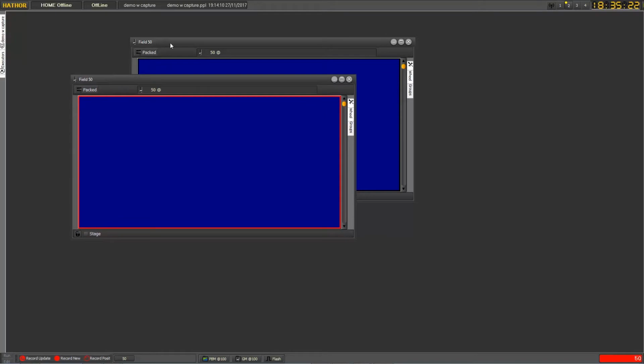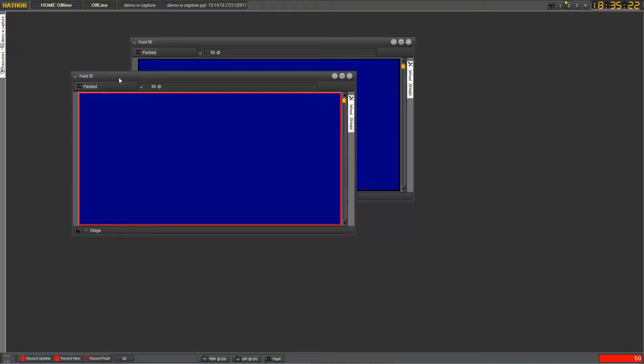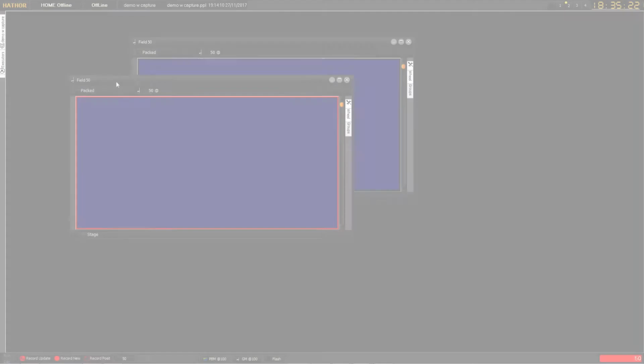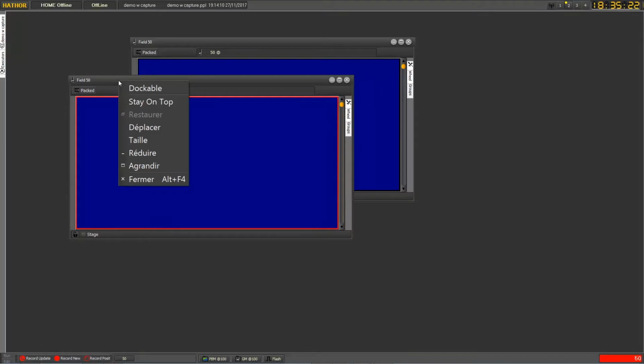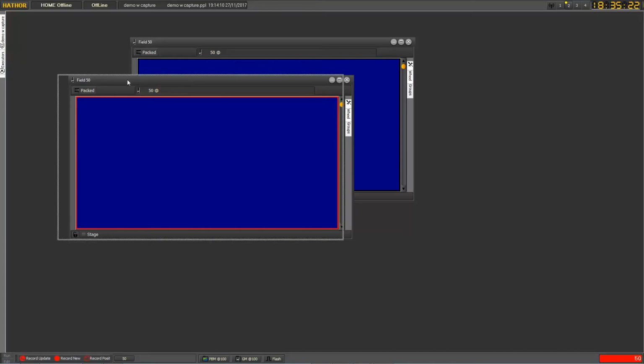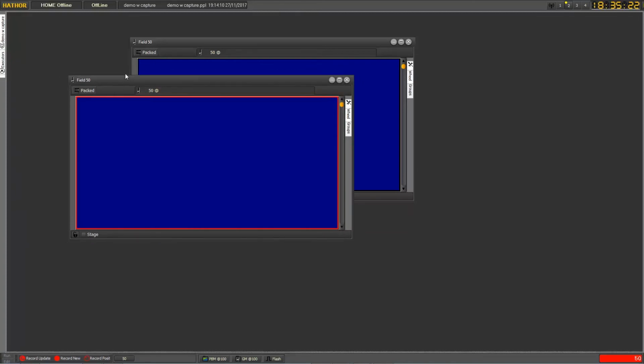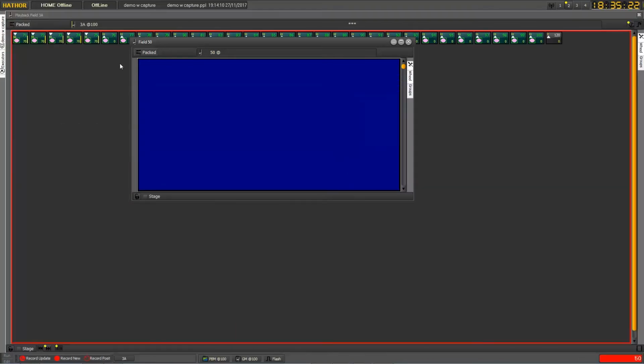So if we want to change that and get this window fixed in that screen, we can right click, choose Dockable, and then left click on the title bar here and move it around. As soon as you move enough, you see this gray rectangle all around the empty area, and you just release the left click, and it will take all the available space in this window.